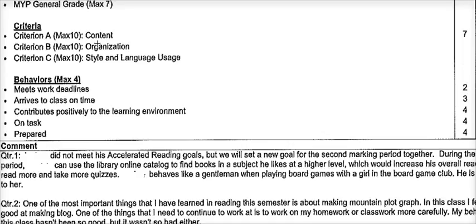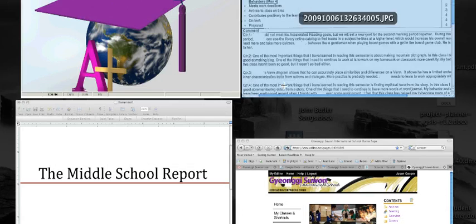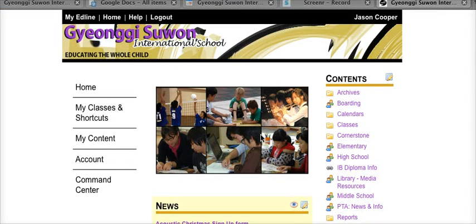The most important thing to understand when you read the report is that although the criterion levels have a maximum of 10 in this case, and the achievement level is 7, this does not mean 7 out of 10. So what does that number 7 mean? For this, we need to go to Edline.